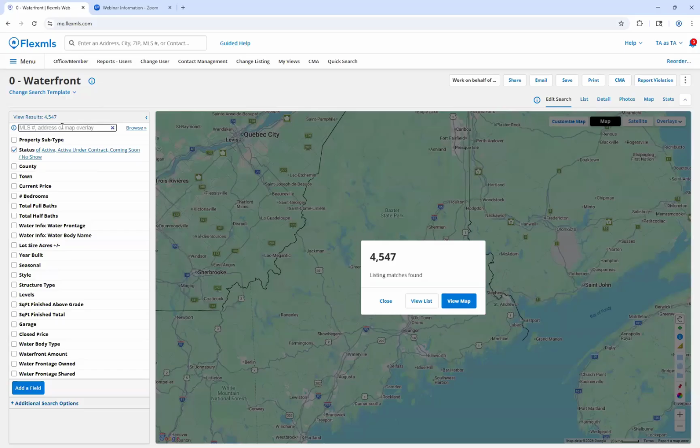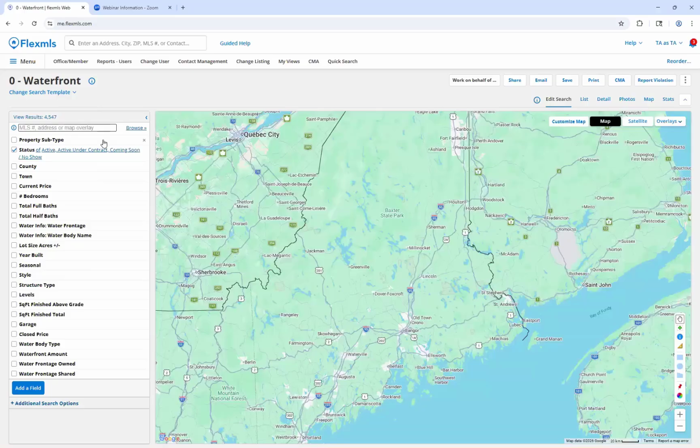And it will be literally in 2 days as well, not just figuratively for my example here. So that's how you would create a quick search template. So now let's actually plug in some information to start trying to find waterfront properties for my client.